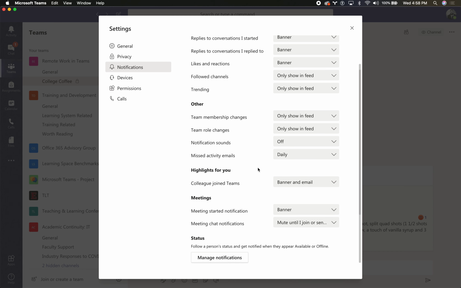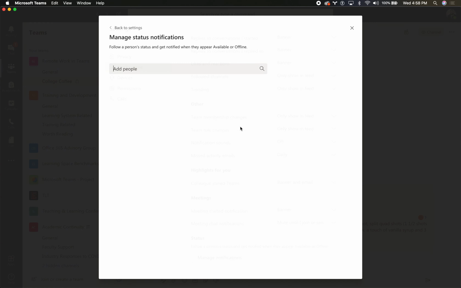One last thing that I want to point out here is that at the very bottom there's an option called status, and what that lets you do is get a notification when a certain person changes their status. So when, let's say, they're offline for a while, if they appear online, you would get a Teams notification. This can be helpful if you really need to get a hold of someone and you're just waiting for them to hop back onto Teams.